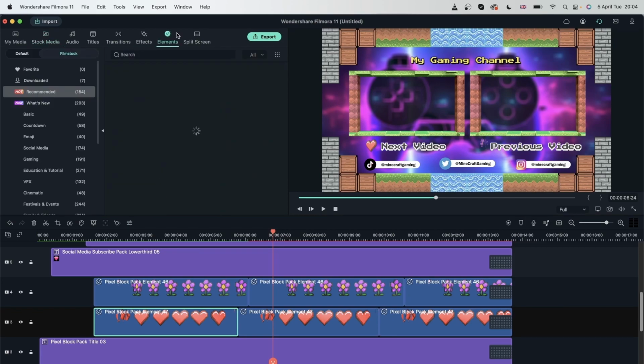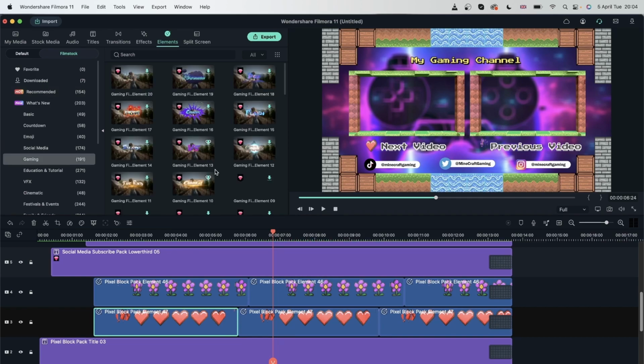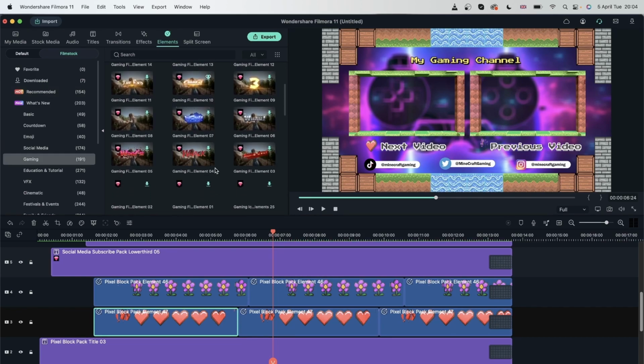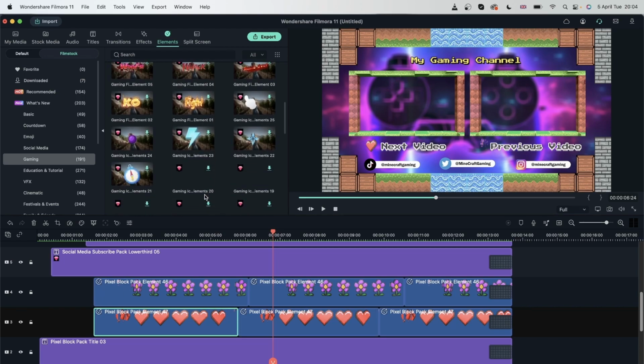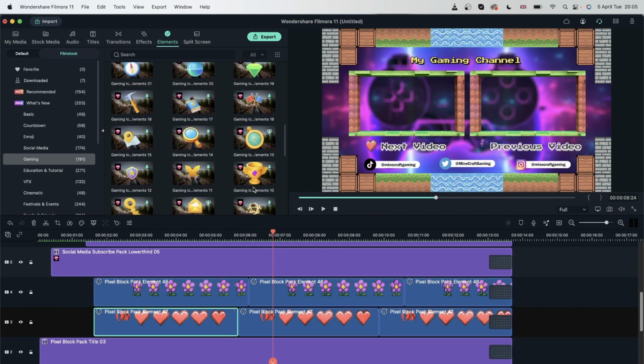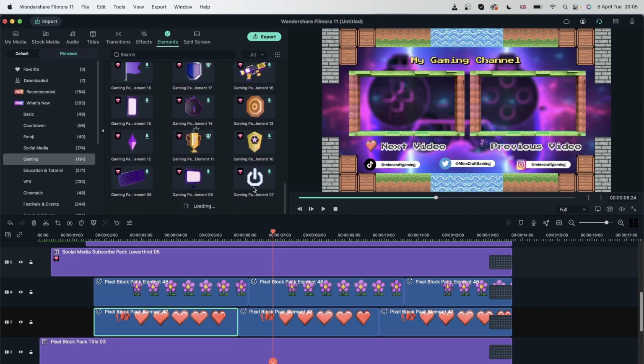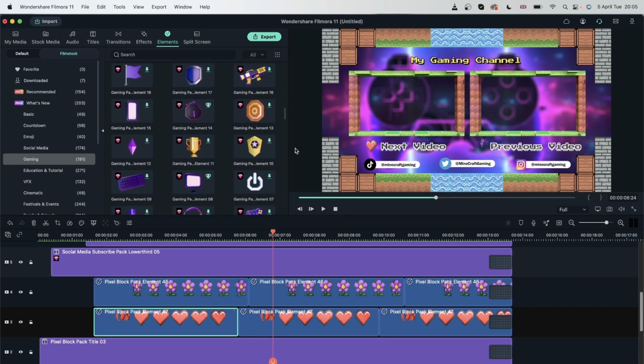You can go ahead and put your own elements. Let's see what options we have. Go to Elements, Gaming, hit Gaming, and you have a lot more options. You can put a countdown, maybe a diamond, or anything else. Let's try to replace one of these. I will get this diamond.